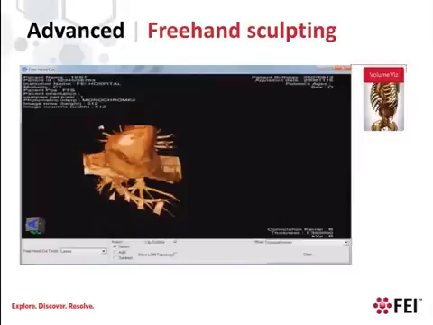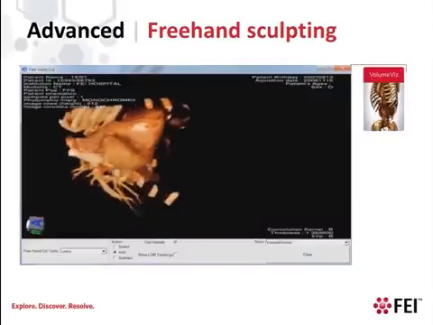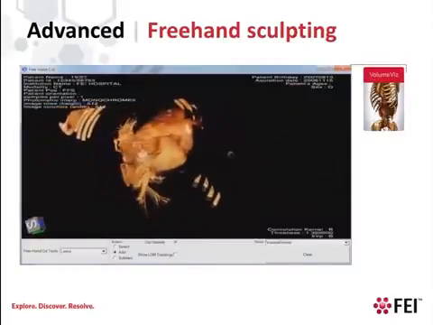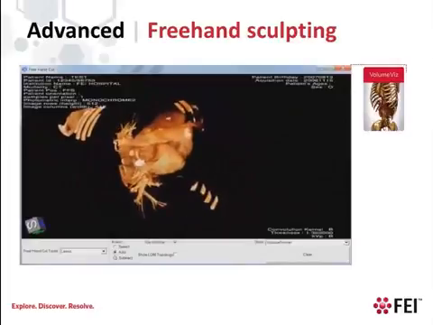But perhaps we clipped a little too much in this case. We'll draw another polygon and add it to the clipping region to restore the missing piece. Now we'll rotate to the third axis and lasso several more regions that we want to remove from the final volume.